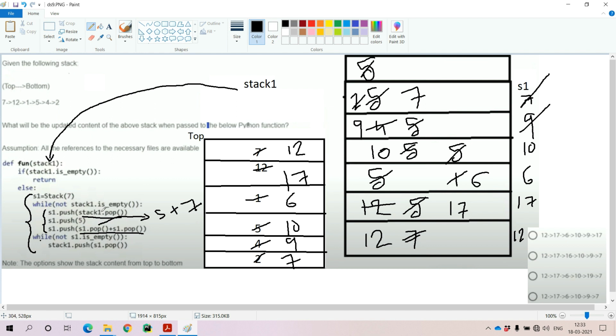At the end of this function, if you observe from the top to bottom, if you are going to print, we have to identify what are the elements that are available in the stack 1. The elements available in the stack 1 from top to bottom are 12, 17, 6, 10, 9 and 7. This is the right answer. We have to check this option. 12, 17, 6, 10, 9, 17. The first option is not the right option, and we have to check the remaining options.